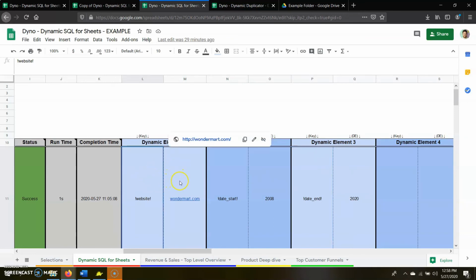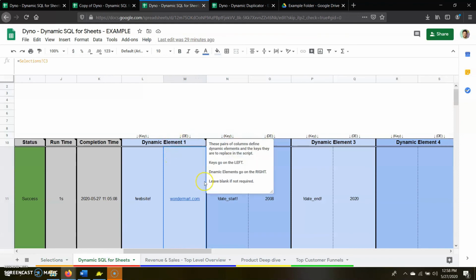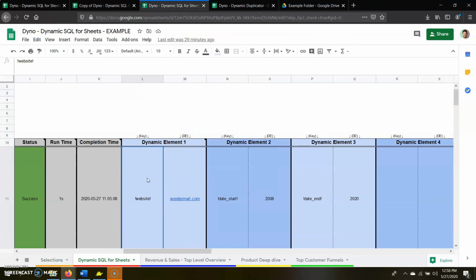So for website, we have here wondermart.com. For date start, we have 2008. For date end, we have 2020. In this way, Dyno gets the dynamic elements that it is to insert in place of the keys. So in this case, we have a simple cell reference to our selections tab, which is defining each of these dynamic elements. But this could be done in many different ways using any combination of Sheets formulas.